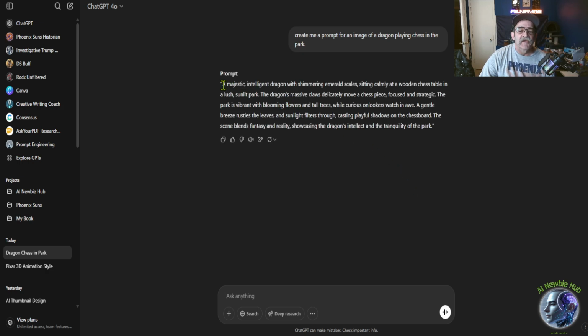Here is the prompt it gives. A majestic, intelligent dragon with shimmering emerald scales, sitting calmly at a wooden chess table in a lush, sunlit park. Dragon's massive claws delicately move a chess piece, focused and strategic. The park is vibrant with blooming flowers and tall trees, with onlookers, gentle breeze. So here's what we're going to take. I don't need the quotes. We're going to take this.